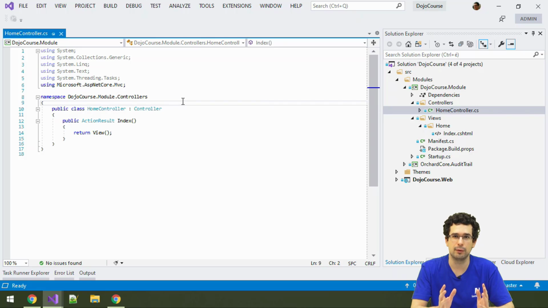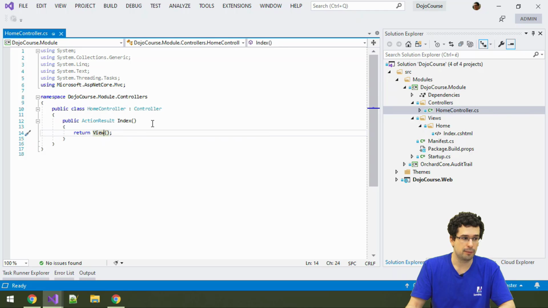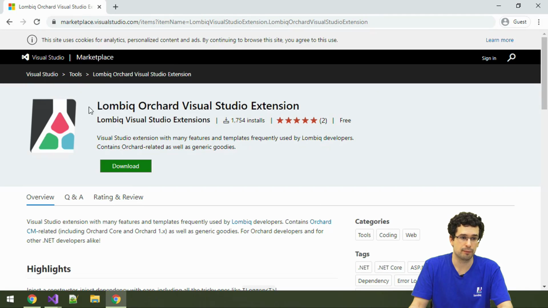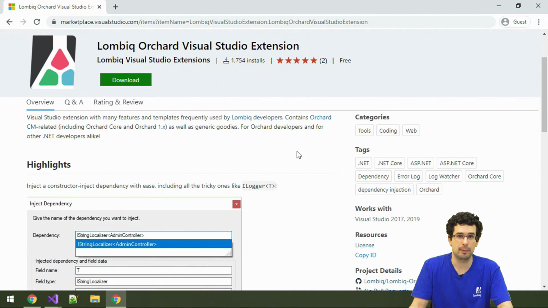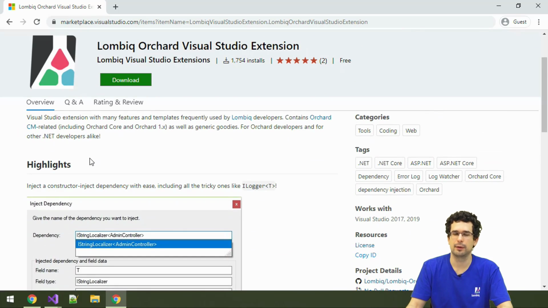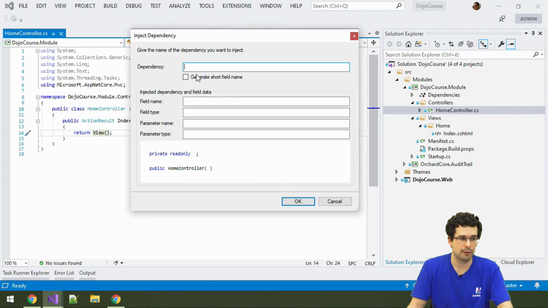So even if you don't think you will need localization, I encourage you to use localized strings, and that's what we'll do. So in our controller, we will inject a localizer, and that will actually be a string localizer. And what I'm doing now is that I'm actually using our Visual Studio extension. So if you check it out on the Visual Studio Marketplace, there is our Orchard Visual Studio extension, which has a couple of very useful features. One of them is the dependency injector. And the other big feature is the error log watcher, which I will show you a bit later.